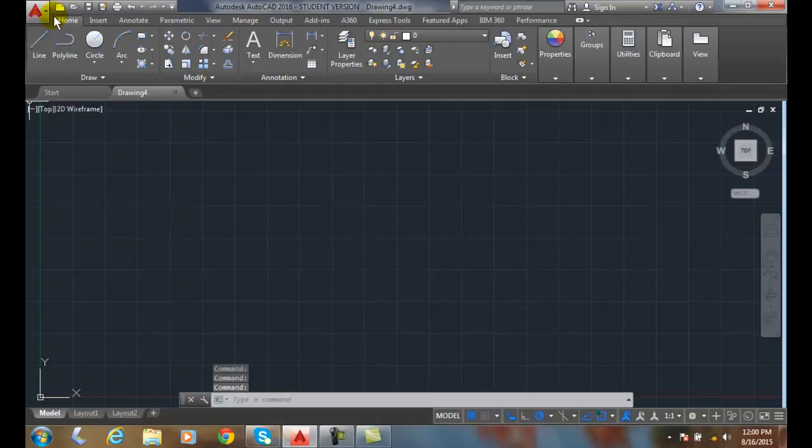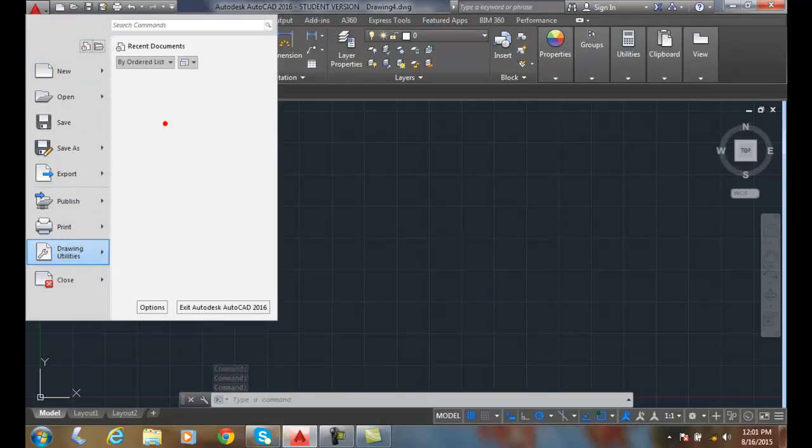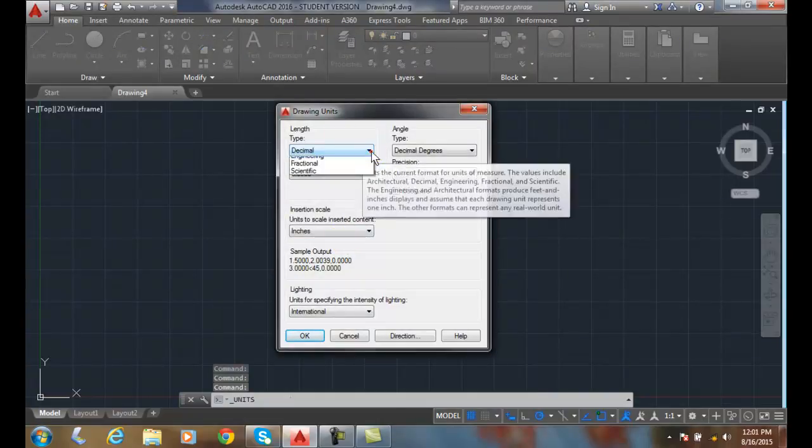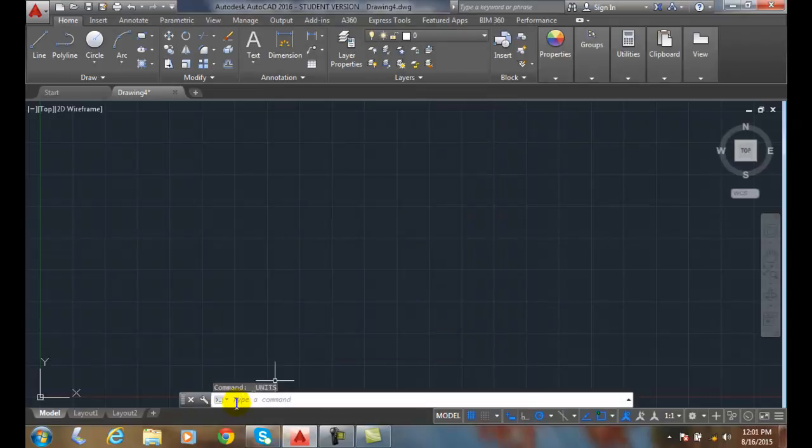So I'm going to go up first and go with my units first. I'm going to set, not the decimal, I'm going to set the architectural. I want it to be 1/8 inch. I want decimal degrees, but I want a precision of 1 decimal place. I'll say OK. Now I have to set my limits.